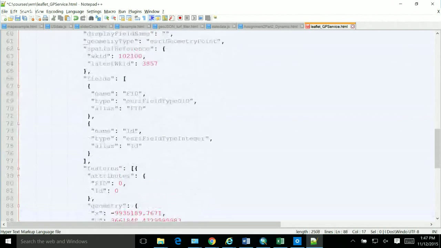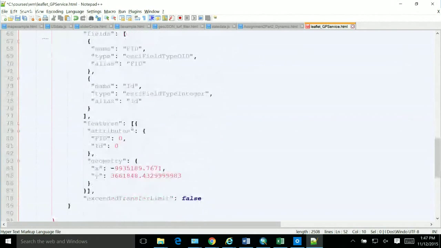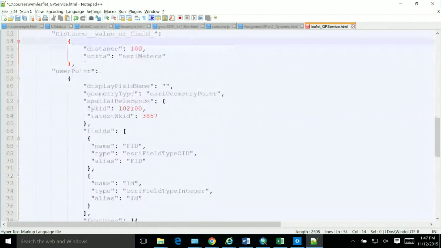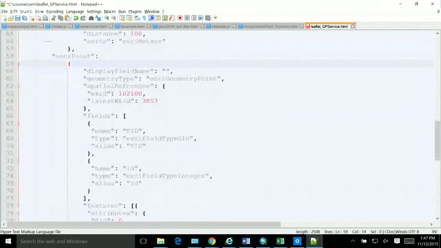The reason why I formatted that is to give you the idea that between the squiggly brackets is an object. And this object has two values in it. These are called attributes: two attributes, distance value or field and user point. Distance or value field is also an object, and it has two attributes in it. Same with user point. It's an object, but it has a bunch of attributes in it. And these are all the default values.